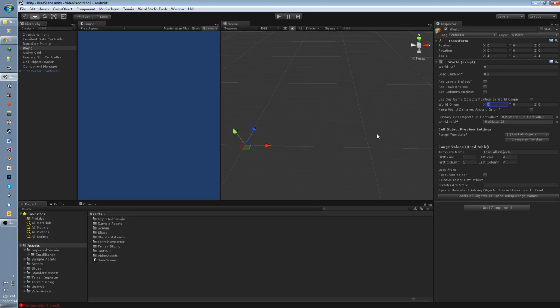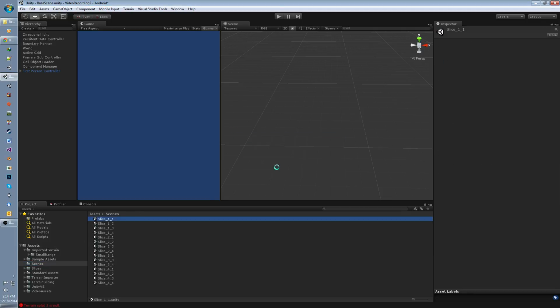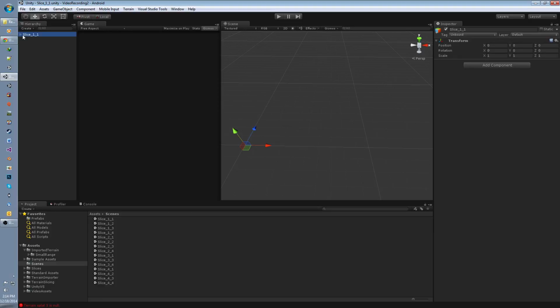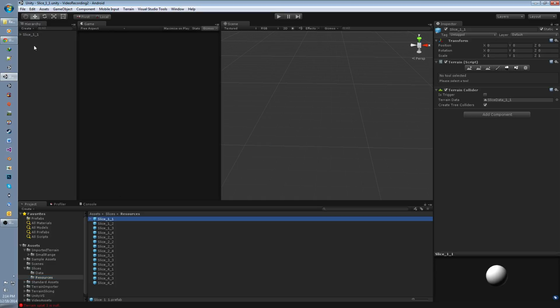You need to compare this world origin to the objects either in your scenes, or you can take a look at your prefabs if you generated the scenes using these prefabs. You'll notice that our first prefab here, _1_1, has a position of 0, 0, 0. This can be considered the origin of our world grid.